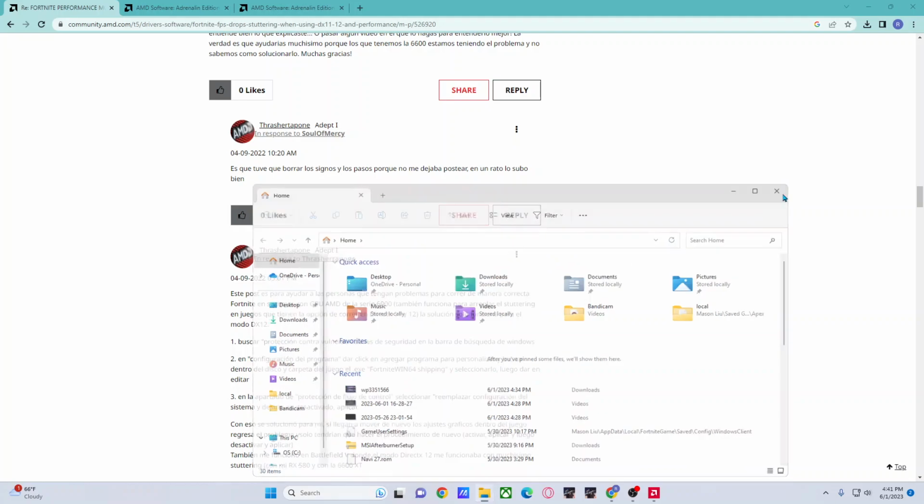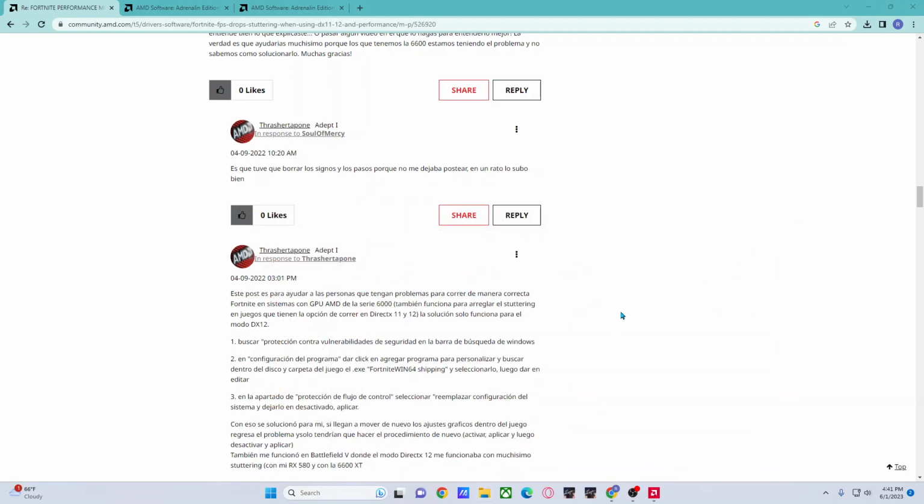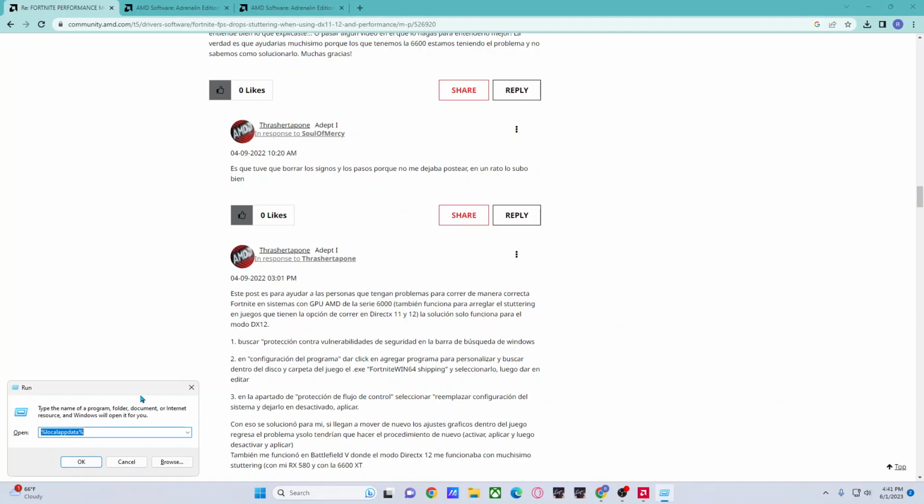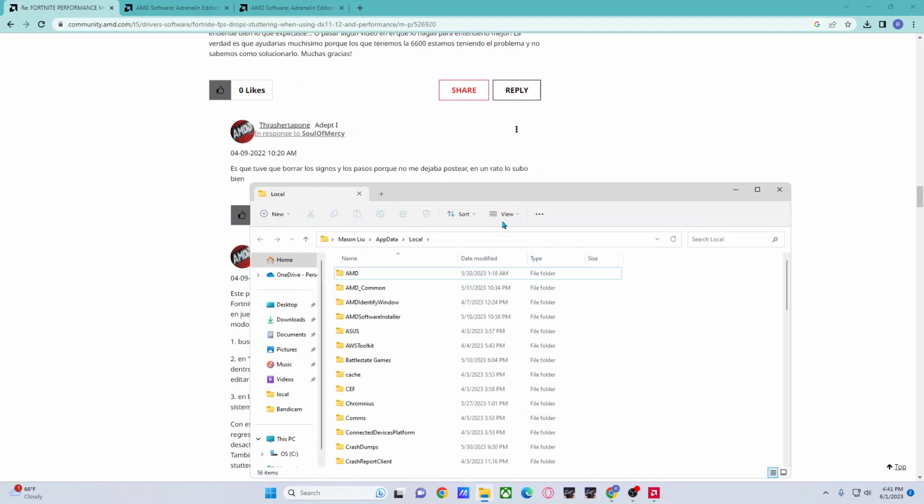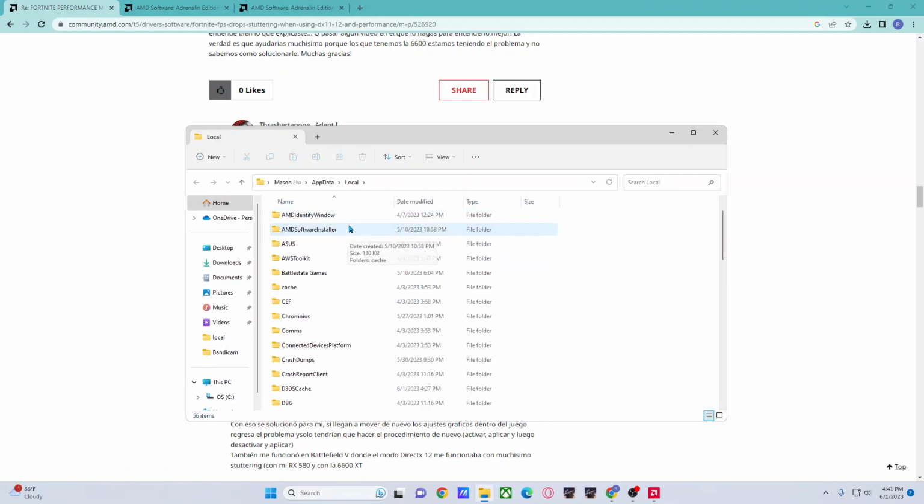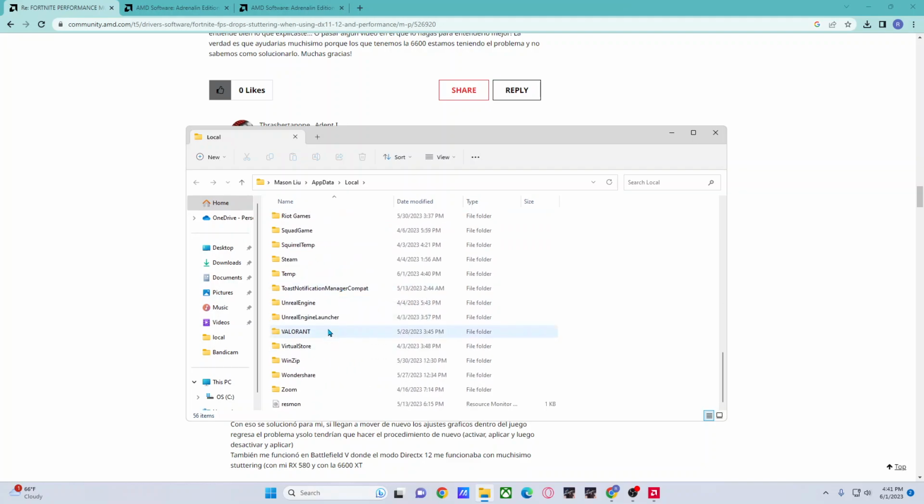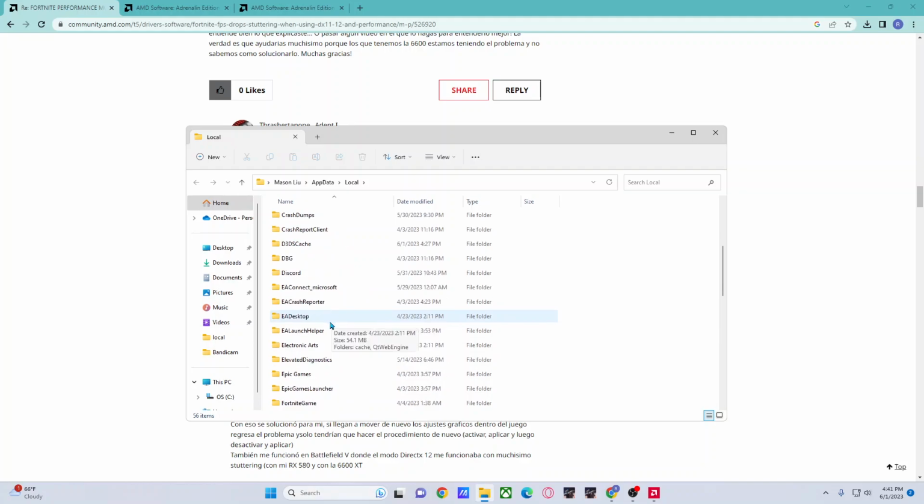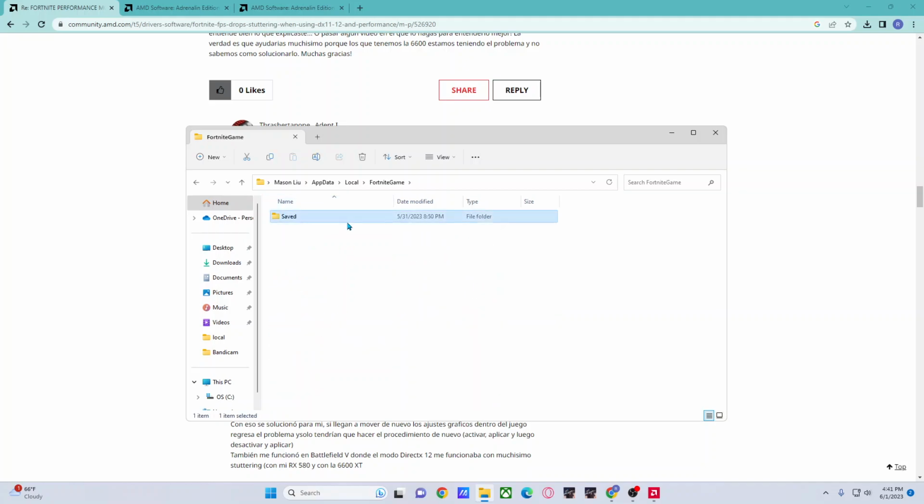You could go to your game user settings. How you would do that is press Windows and R. You'll bring up the Run dialog. Type in percent local app data percent, press OK, and it will bring you over here. Scroll down until you see the Fortnite game folder. Go to Saved, Config, WindowsClient, and GameUserSettings.